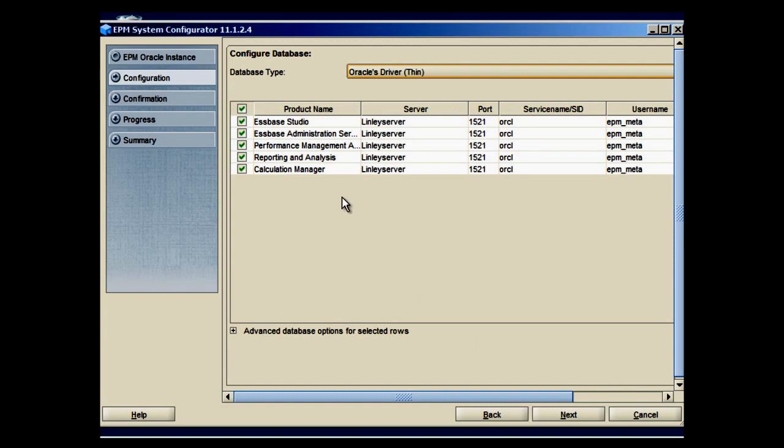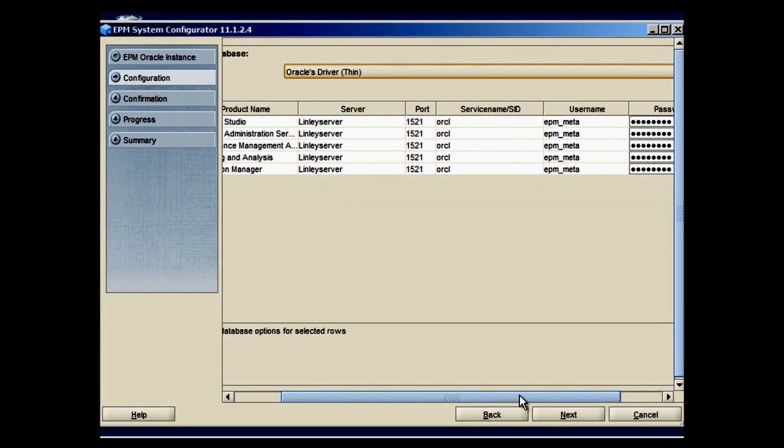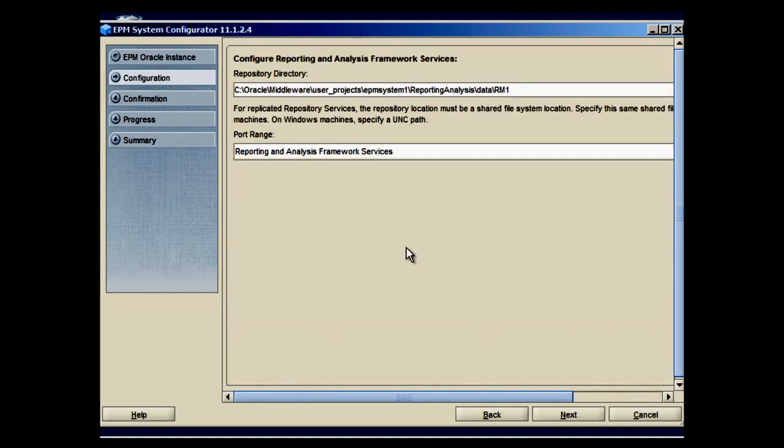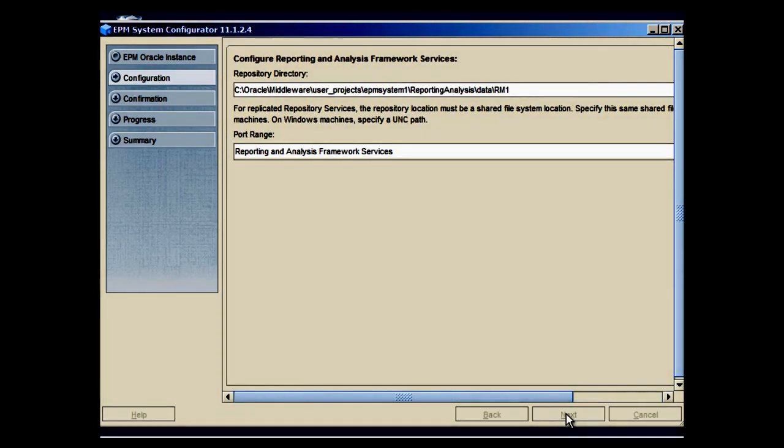Here you can look at all this stuff. We're under the same port, under the same server, Oracle SID, Oracle. We have the same password for all. Everything here, just leave the default. You can record these port numbers down. If you don't, that's okay. We have another way of looking at it later on in the installation.